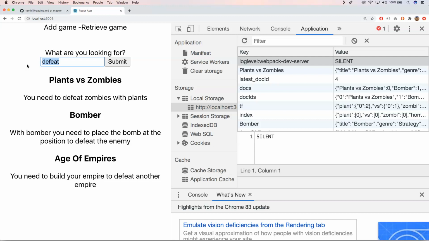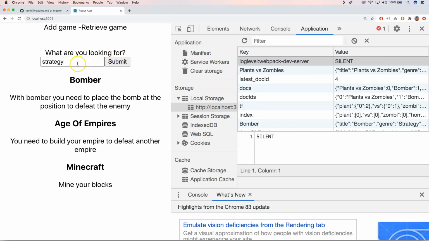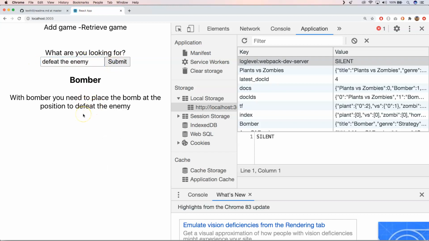And of course, if I want to do something like that bomb, I get only that back. Or for example, defeat the enemy, I get the same thing back, but maybe I'll put something like this strategy, right? Get that back. If I do this one, get this one back. So full text search really works like this, right?